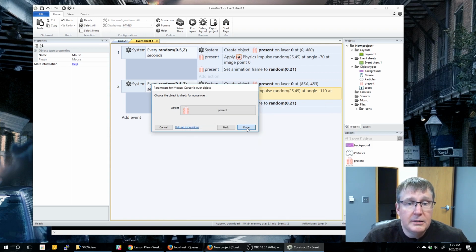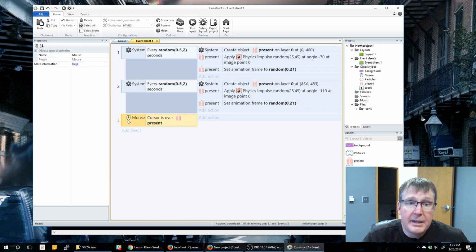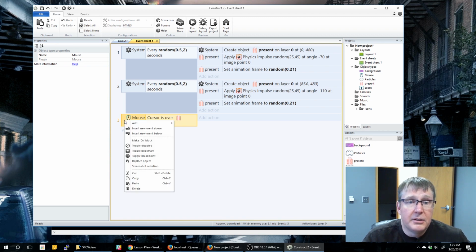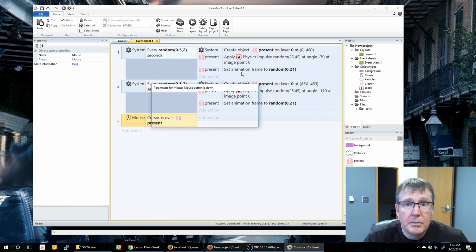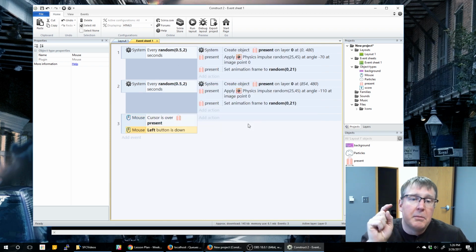Then we'll click done. Now for this one, we want to add a second event. So we're going to right click, and we're going to say add, and we're going to say add another condition. So this means both conditions must be true. So our second condition is going to say mouse, and then we're going to use is button down. And we're going to use the left mouse button. So this is going to mean if our mouse button is down and the cursor of the mouse is over present, we want to do an action.